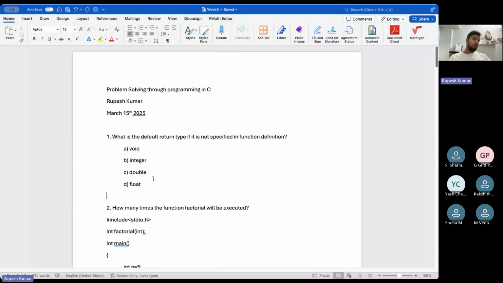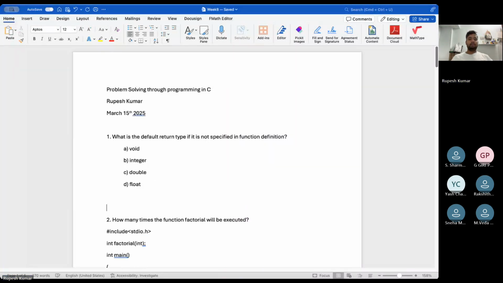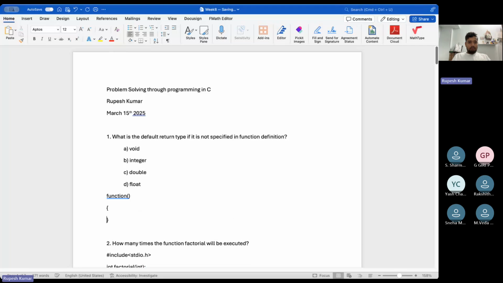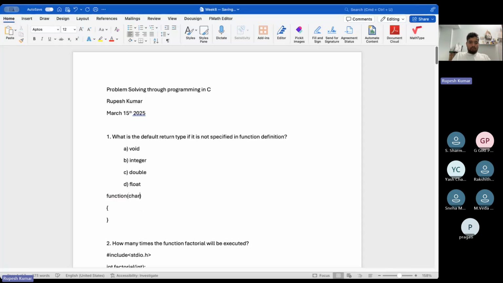What is the default return type if it is not specified in the function definition? So let's say I am declaring a function, and some arguments into this. Let's say an integer argument, and a character argument char a, and the function is doing some operation. So what is the default return type? Anyone?